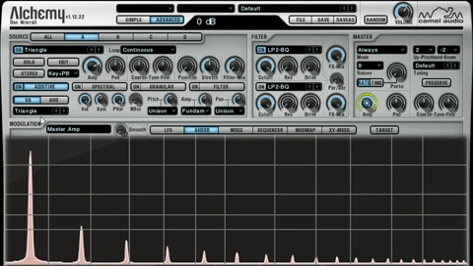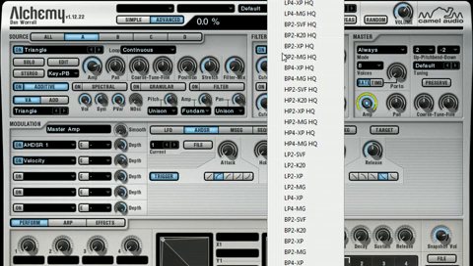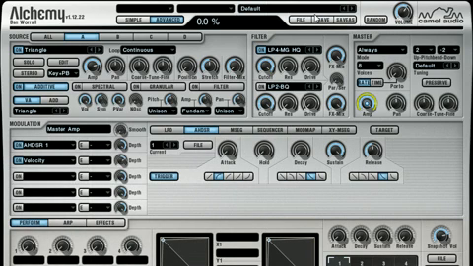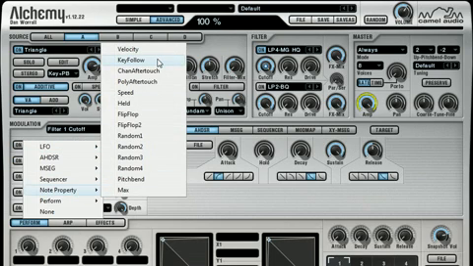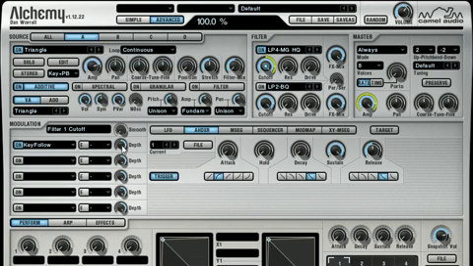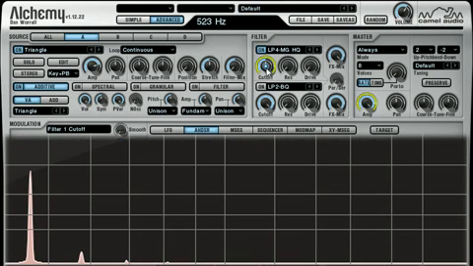I'm going to select a 4-pole Moog type low pass for filter 1. And I'm also going to modulate the filter cutoff with note property key follow. If I leave the modulation depth knob at 100%, the filter cutoff will track the pitch of each note I play, and double-clicking the cutoff knob to set it halfway up will tune it to precisely 1 octave higher than the fundamental, or in other words, the second harmonic.